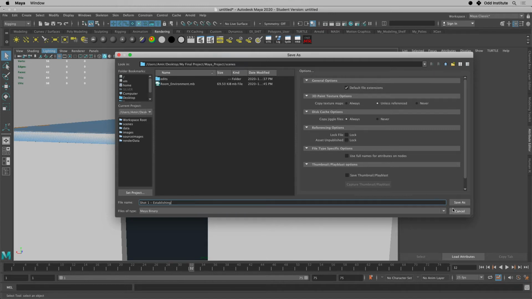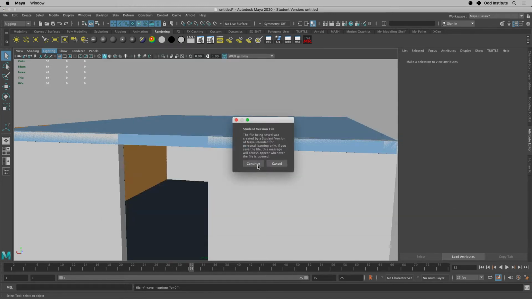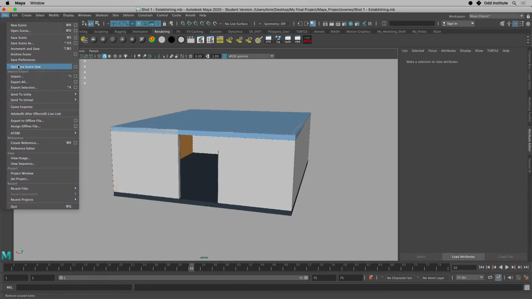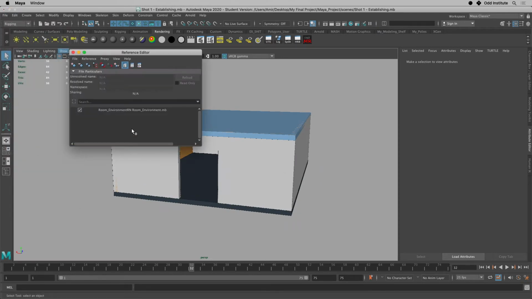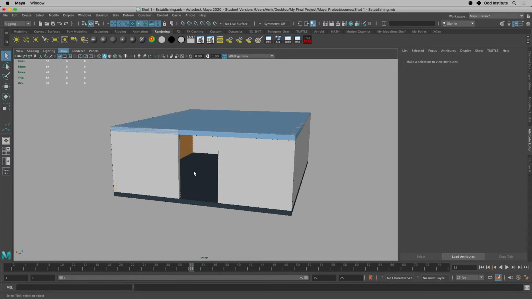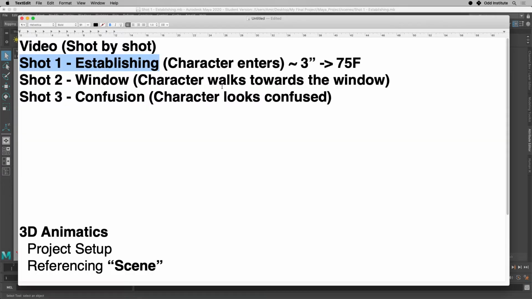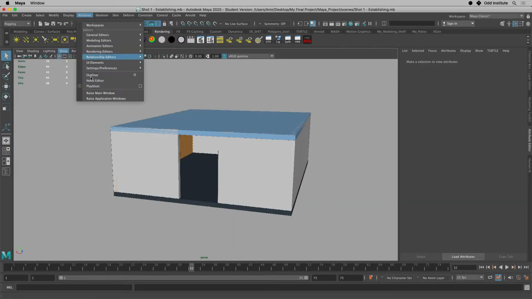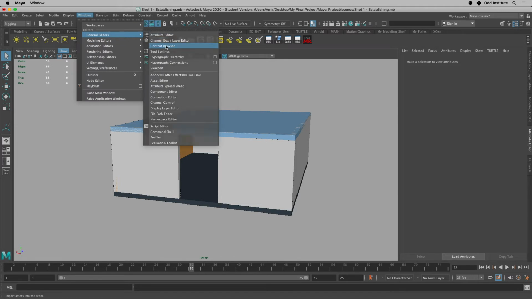So this is the shot one. And then within this shot one, we have a version of that environment. And I can see that because if I go to the reference editor, it actually shows me that room environment has been imported to this scene. But we don't really just need the room environment. What we do actually need is our character, and we want to see the character entering. So if you want to see the character entering, let's go ahead and import the character.